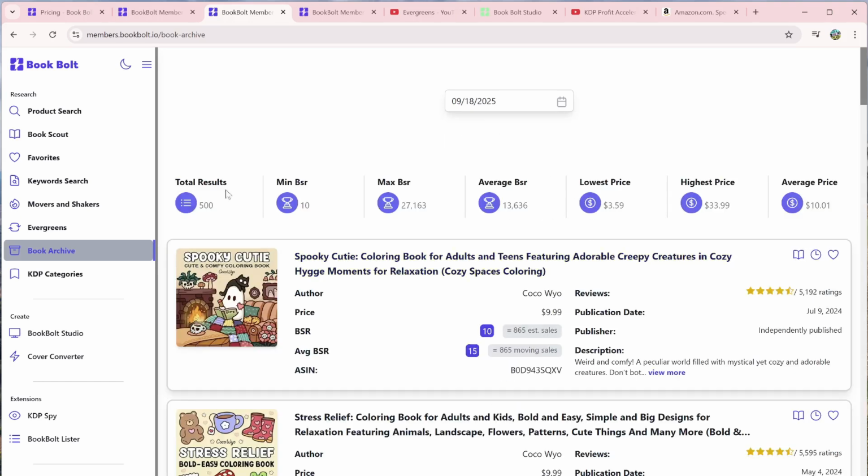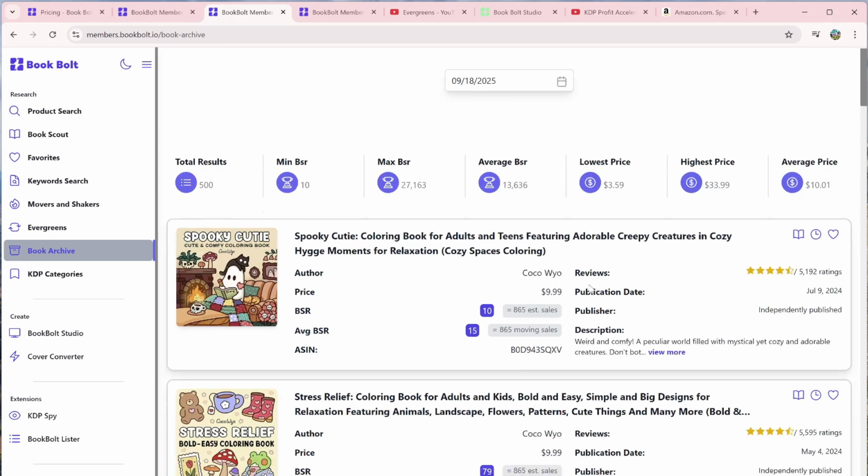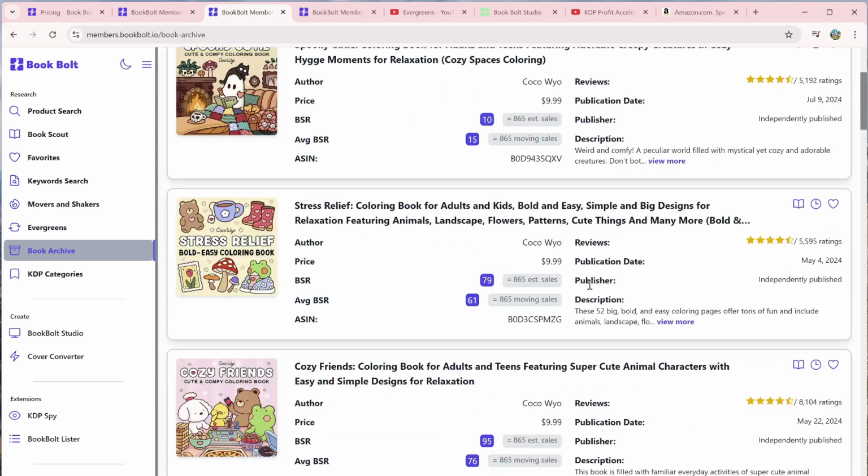Let's say 18th of September. And here you can see the top 500 books that are doing very well on this certain day. You can see the minimum BSR rank, the maximum BSR rank, the average, lower price, and so on. And you can start scrolling and see which books are selling on this specific day.